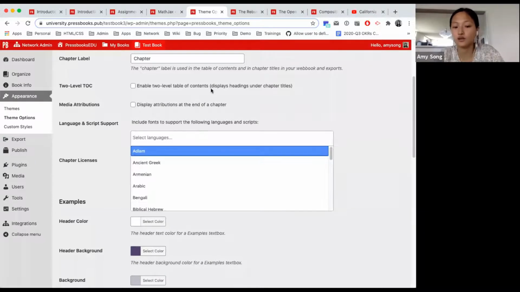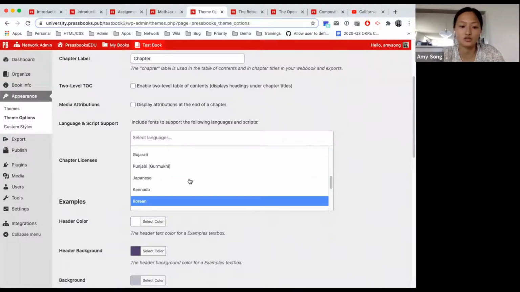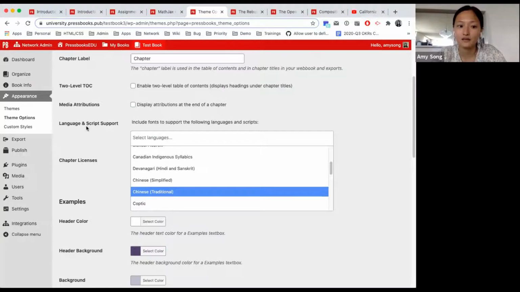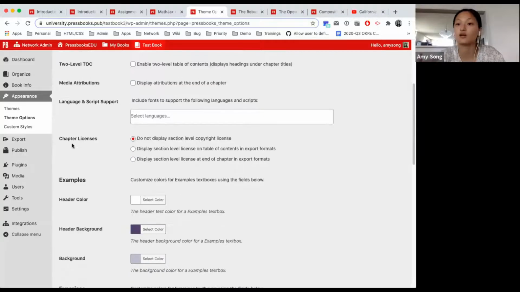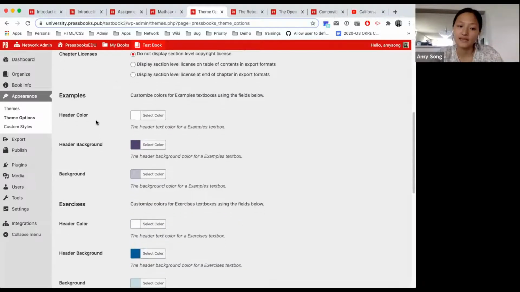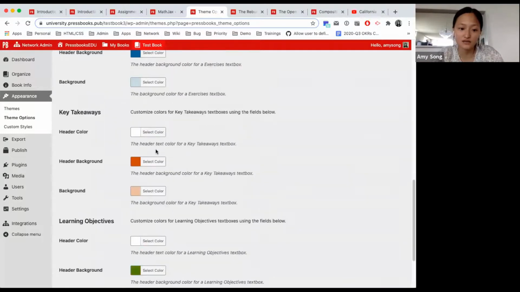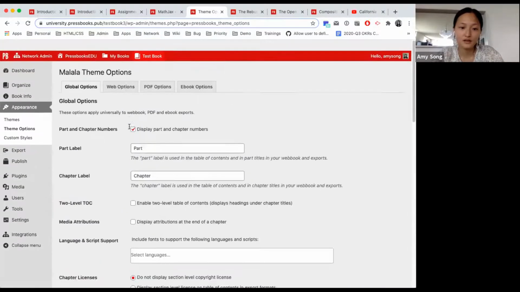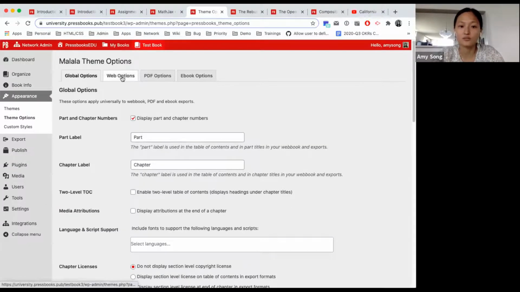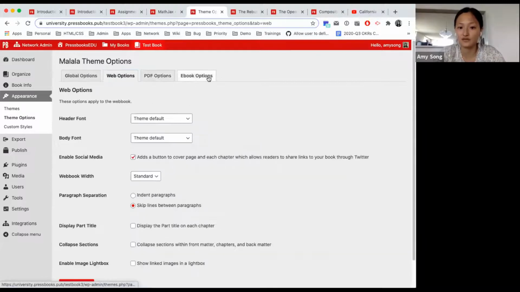So if you're using a non-Latin language, if you decide to choose from here, then this feature will adequately support the non-Latin language you're using, so that all of the text renders properly. And as I'd said, you can change the text box colors down here the way that you like, and then you have some different options for web, for PDF, and for ebook, because those are the options that we have in exporting your book. And then we have custom styles.